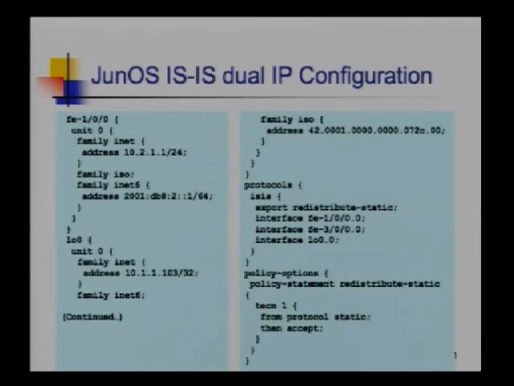Then we head into the protocols section. We go into ISIS, because that's what we're configuring. We're doing the redistribute static just to make it look like the previous two examples. ISIS is going to run on the two Fast Ethernet interfaces plus the loopback interface. And then we've got different policy statements there. The redistribute static policy statement basically says, from static routes, we're going to pop all the statics into ISIS. Okay, so that's pretty much how to do the same thing in Junos.